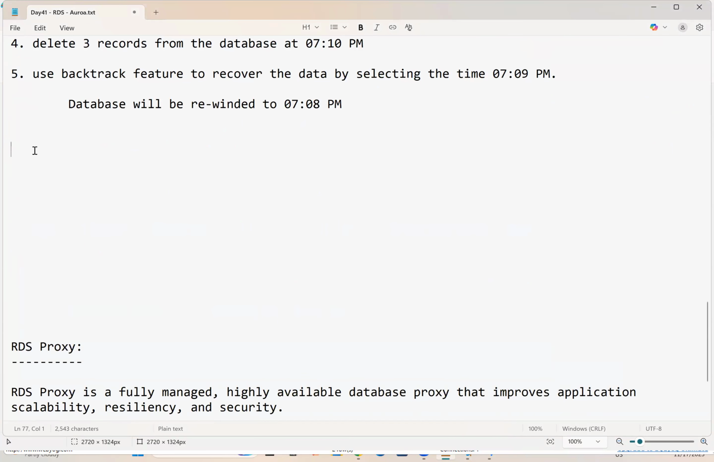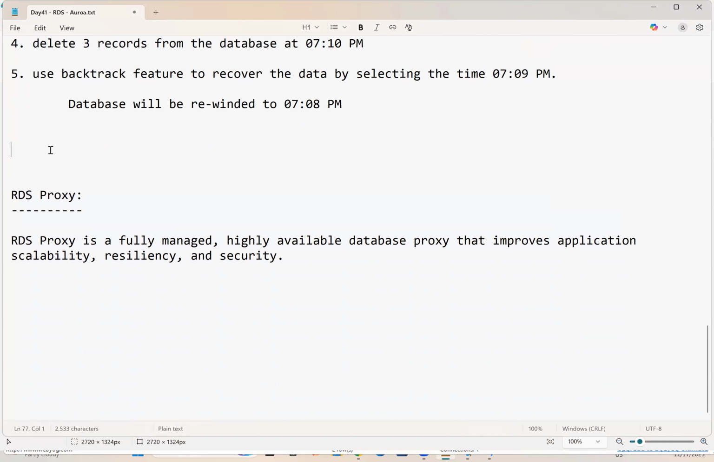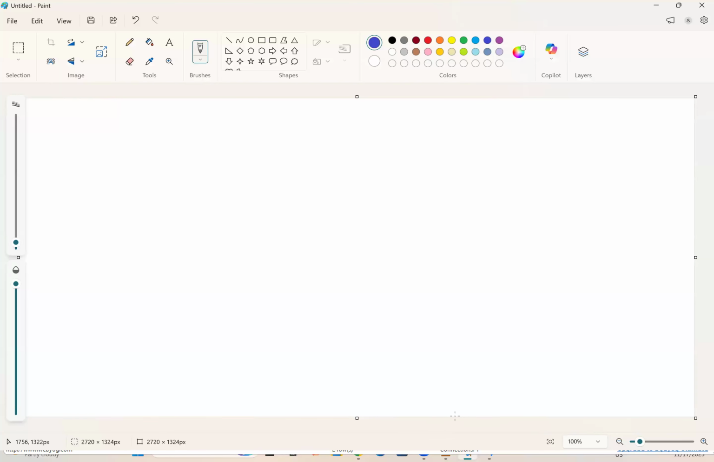Somewhere I have written, right? What is this RDS proxy? Highly available database proxy that improves application scalability, resiliency, and security. Okay, first of all, what is the meaning of a proxy? Forget about the definition. If you read the definition as a definition, we can't understand the concept. First of all, what is a proxy?